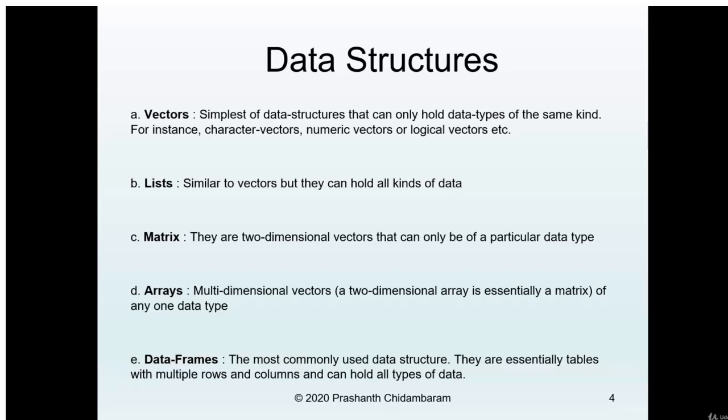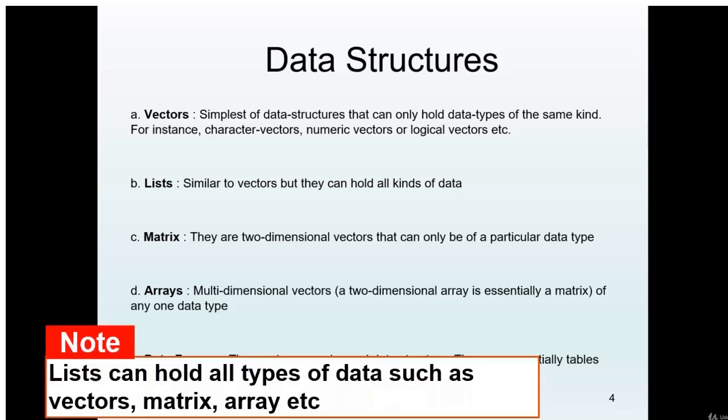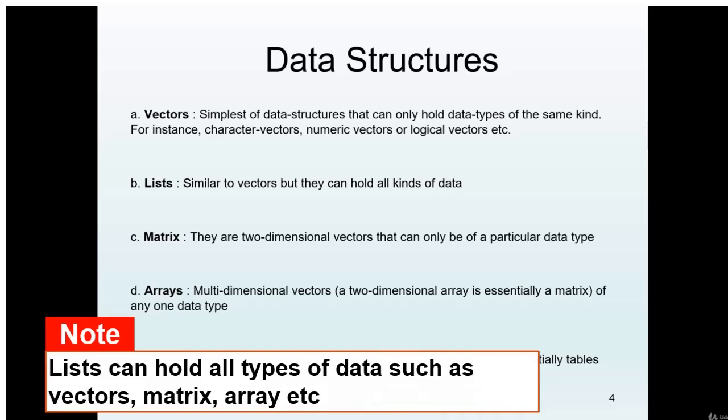So a list, again, can hold all kinds of data. It can have a vector, a matrix, an array, and so on. It's basically a data dump with a lot of different data structures in it.